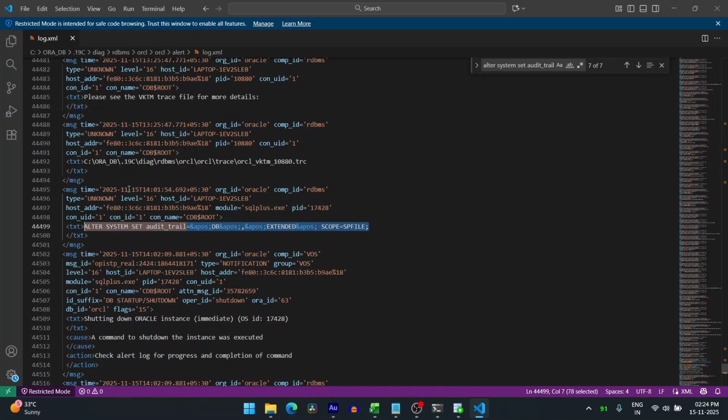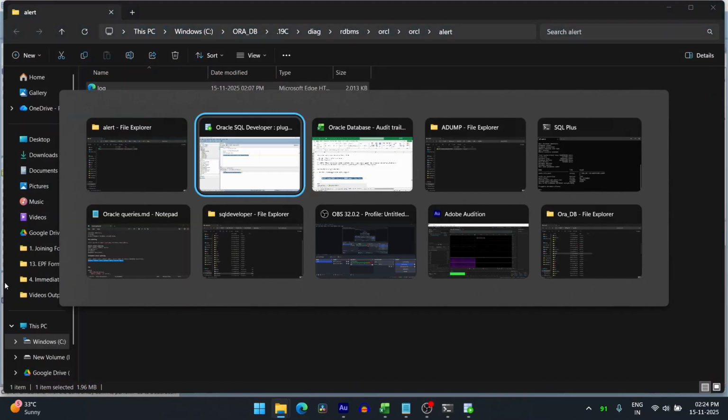So from this we can say that the initialization parameter was enabled from 15th November 2025. And we can also find out if it is disabled. To disable it, I would need to change it again from db extended to none, again through this alter system set audit underscore trail. So this will give you a hint of when the audit trail initialization parameter was actually enabled. Okay, so that we saw.